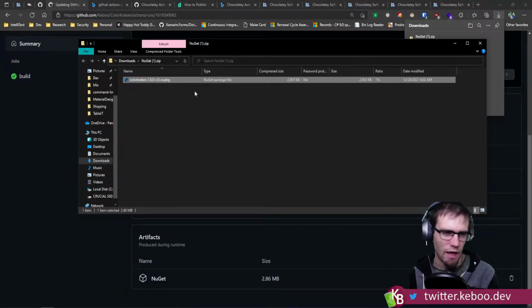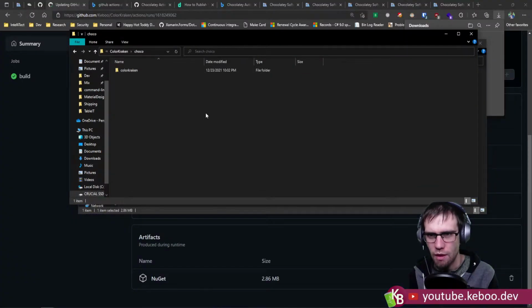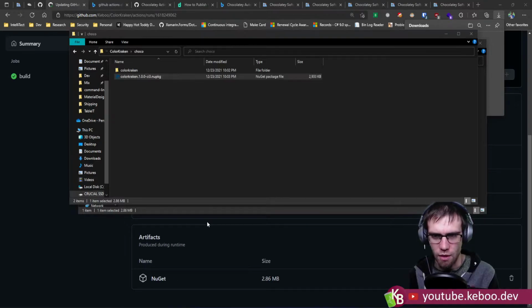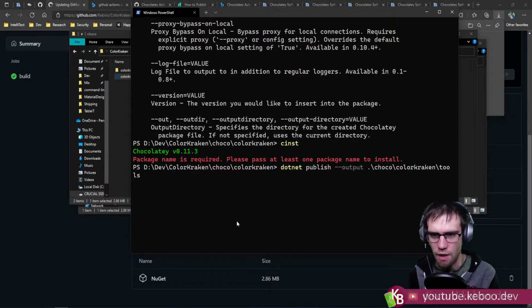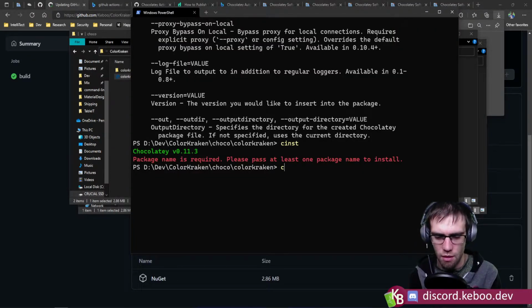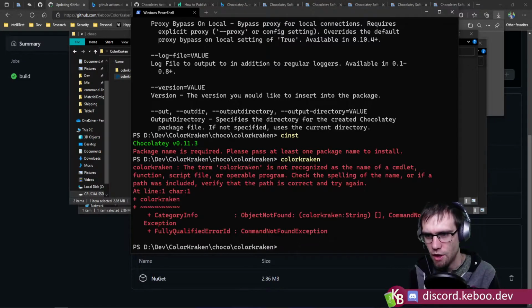Cool. And you can see it's got a CI thingy on there. Let's figure out what to do about that. That's a problem for a different day at the moment. Okay, so into our Choco folder, paste. Okay, so just to be clear, right now if I run ColorKraken, I should get nothing.